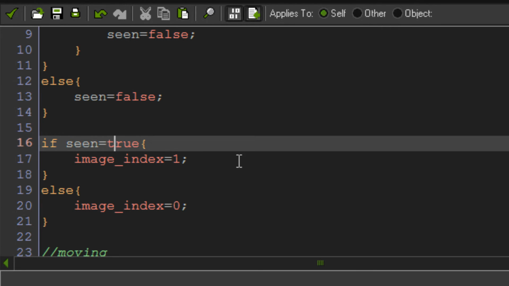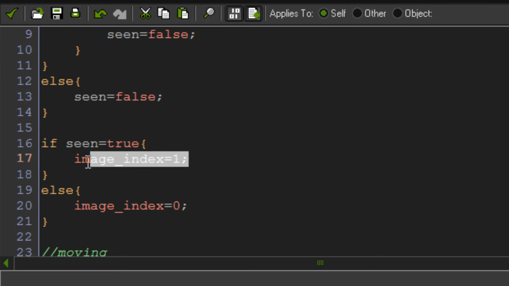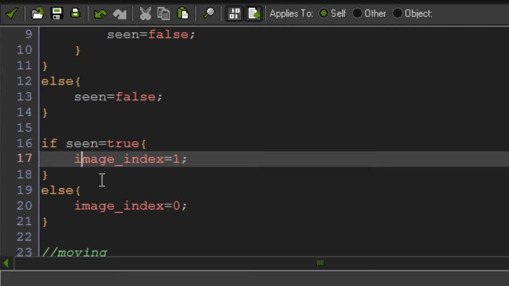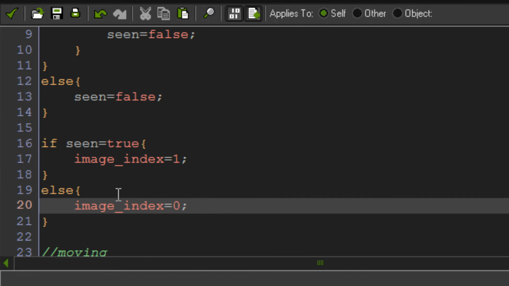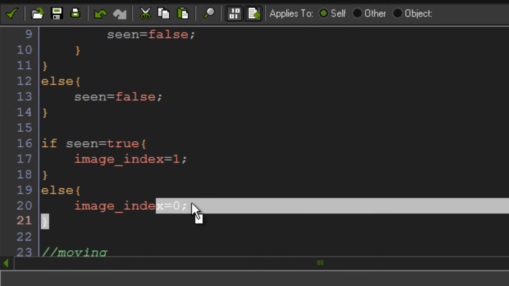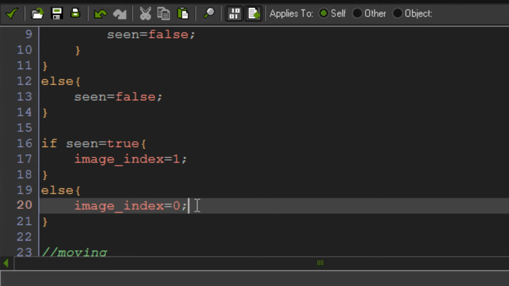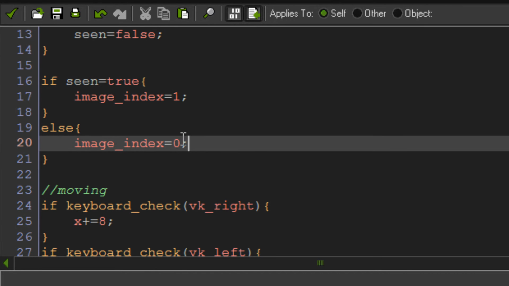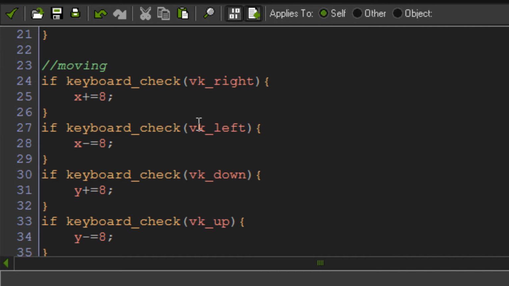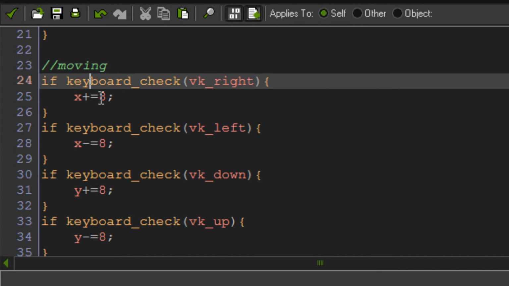Okay, then we have our image index changing. So if scene equals true, image index equals 1, which sets it to the green image index in our player sprite, and then else image index equals 0, which sets it back to the red one if scene is equal to false instead of true. Okay, so then it's just our moving code down here, so we're able to move around the room and test it a bit more.